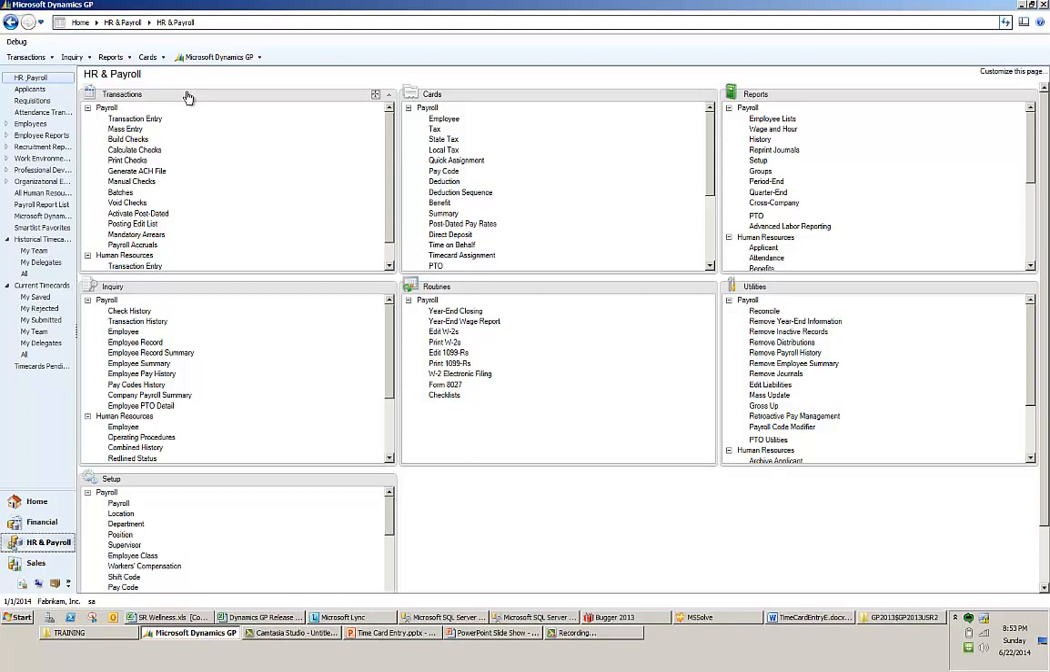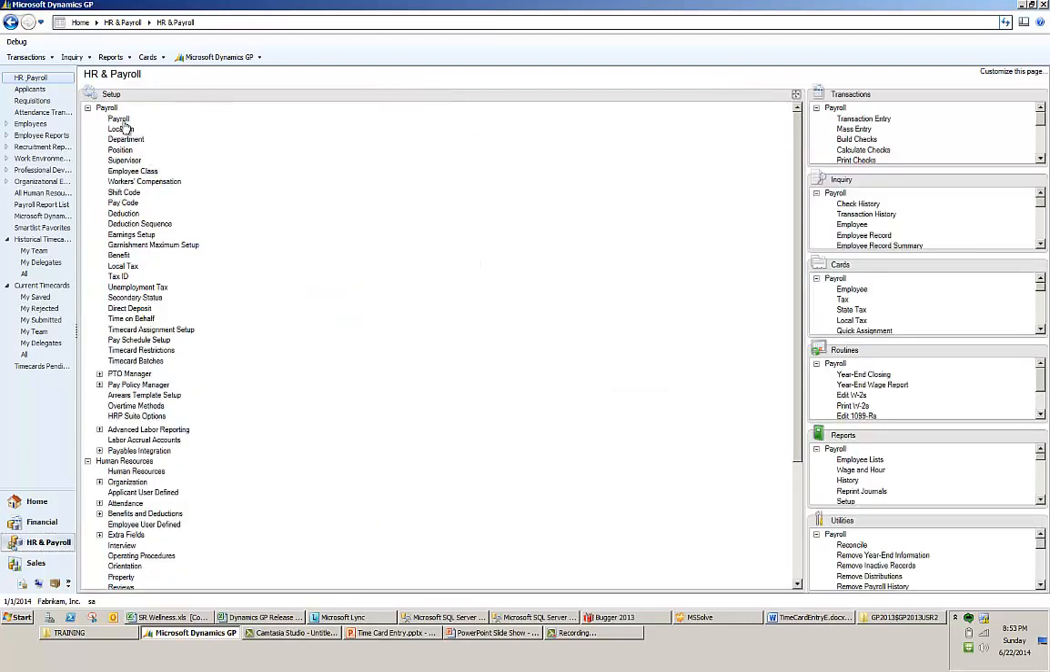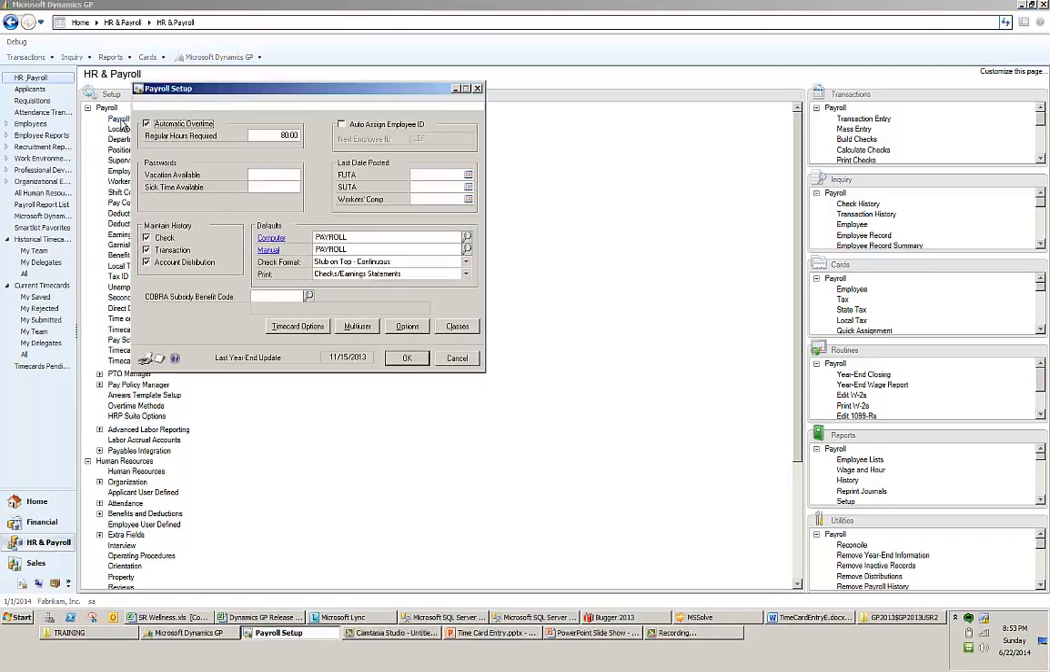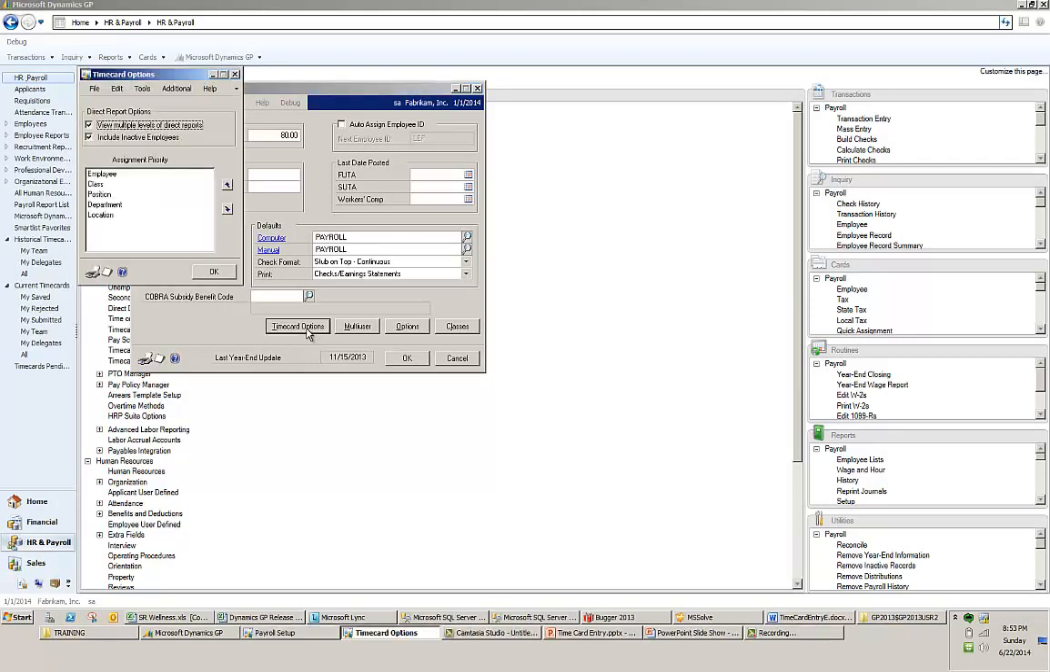So first, what we'll want to go into is our payroll setup. So I'm going to go ahead and expand out our setup under the Human Resources and Payroll area and go under Payroll. There are many new tables to this new timecard entry that are referred to in the detailed documentation. Under your payroll setup is a timecard options. This has to be saved in order for your timecard entry to work.